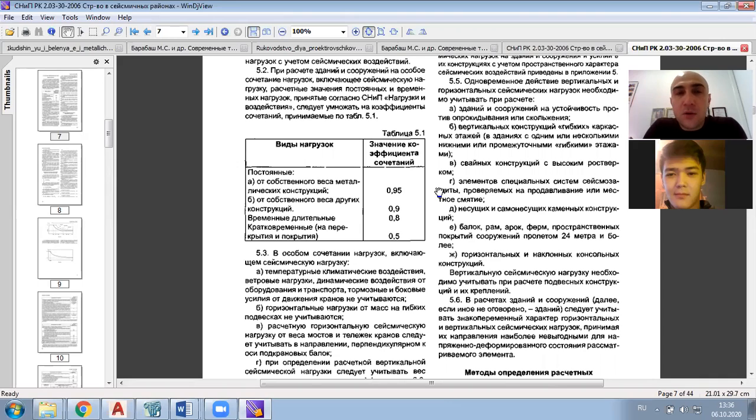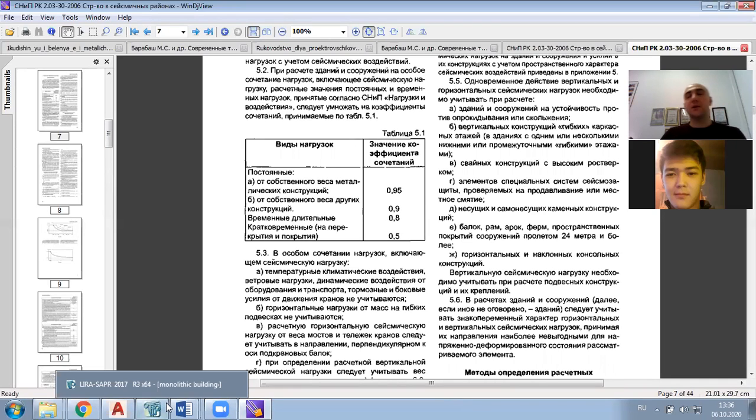For the permanent acting loads, it will be 0.8, and for short-term loads, it will be 0.5. There are the last 2 short-term loads, the payload and the snow load. They are short-term loads. The others will be long-term loads.